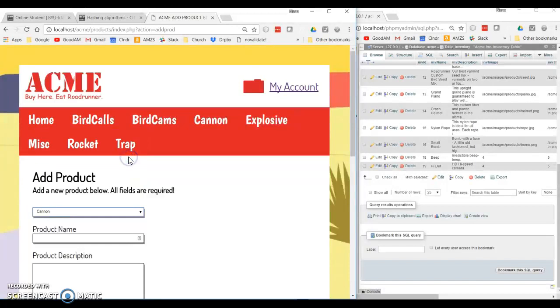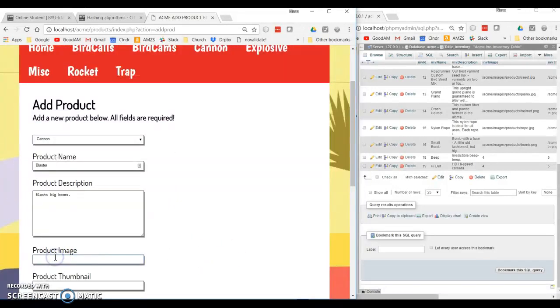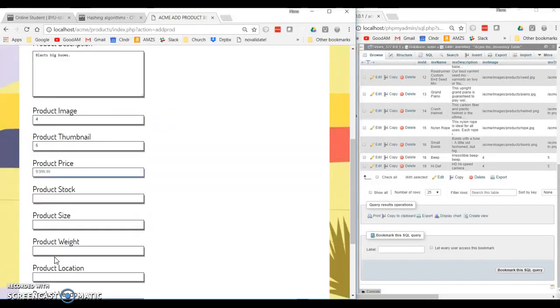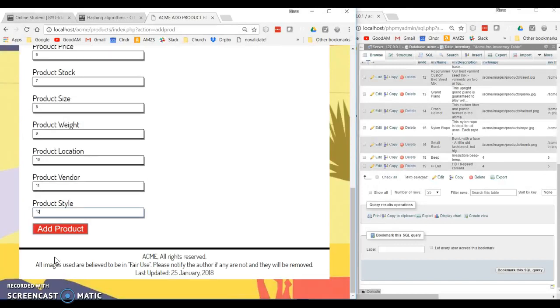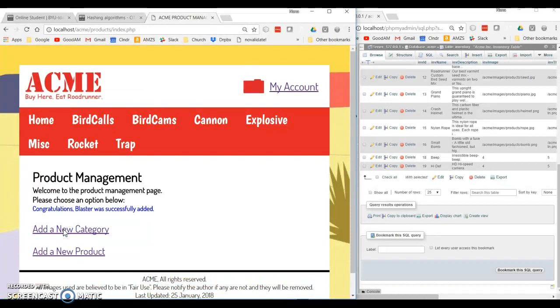We'll add a product here, and go ahead and just leave the price as a 6. And we'll see what happens to that in the database when we add this product. So we'll go ahead and add it. The blaster was successfully added.